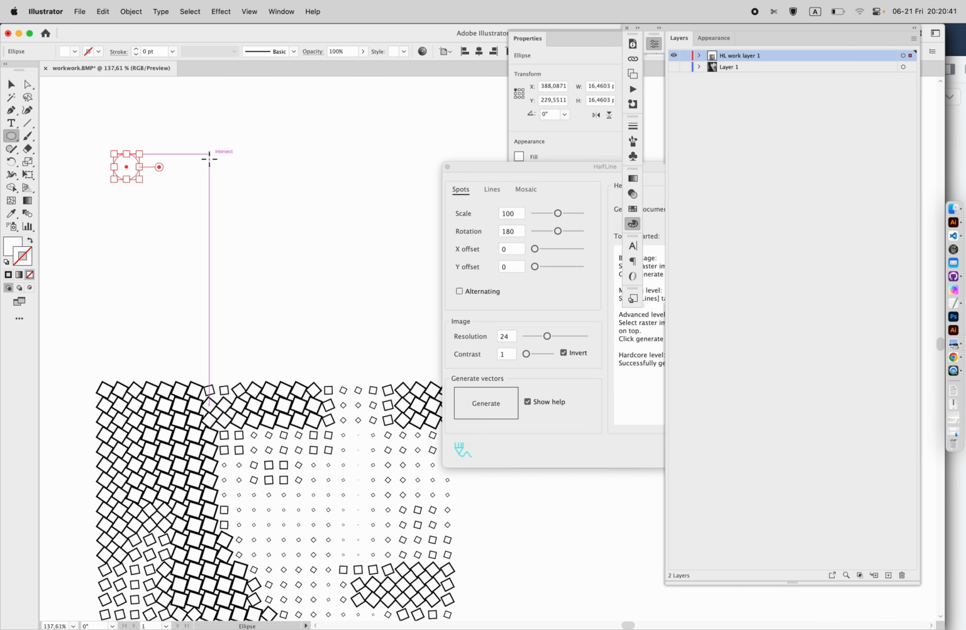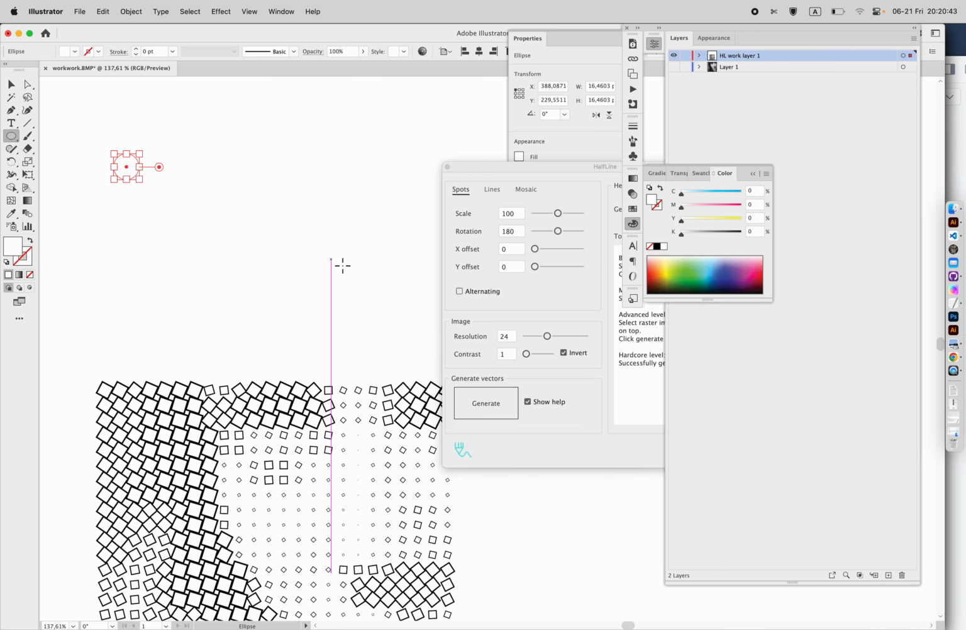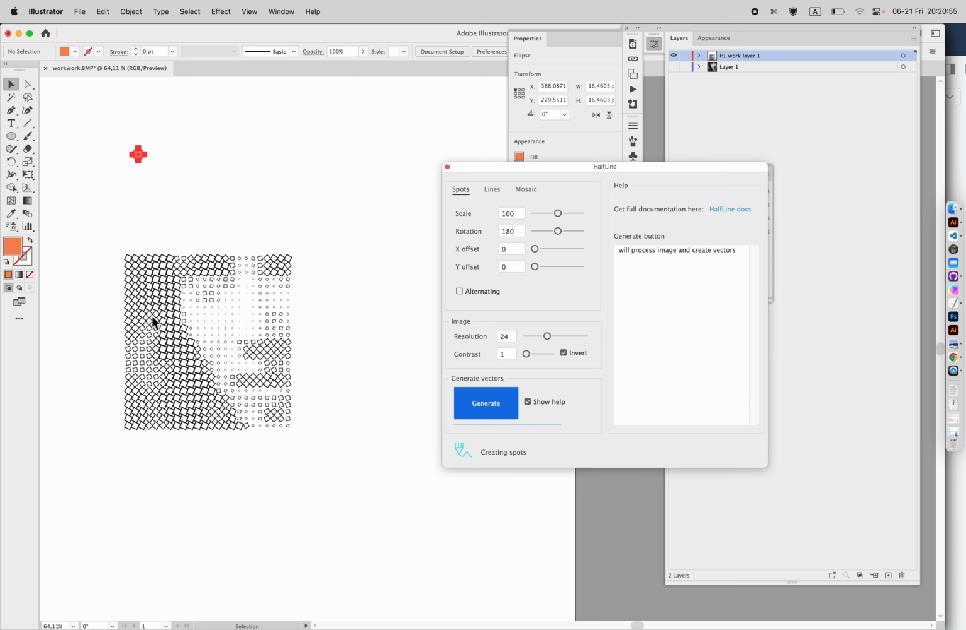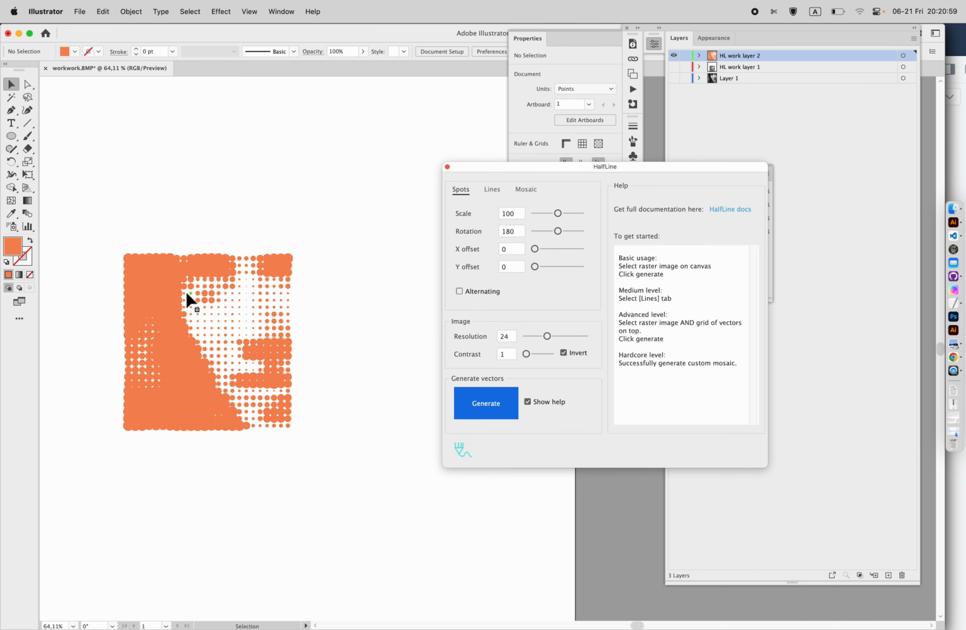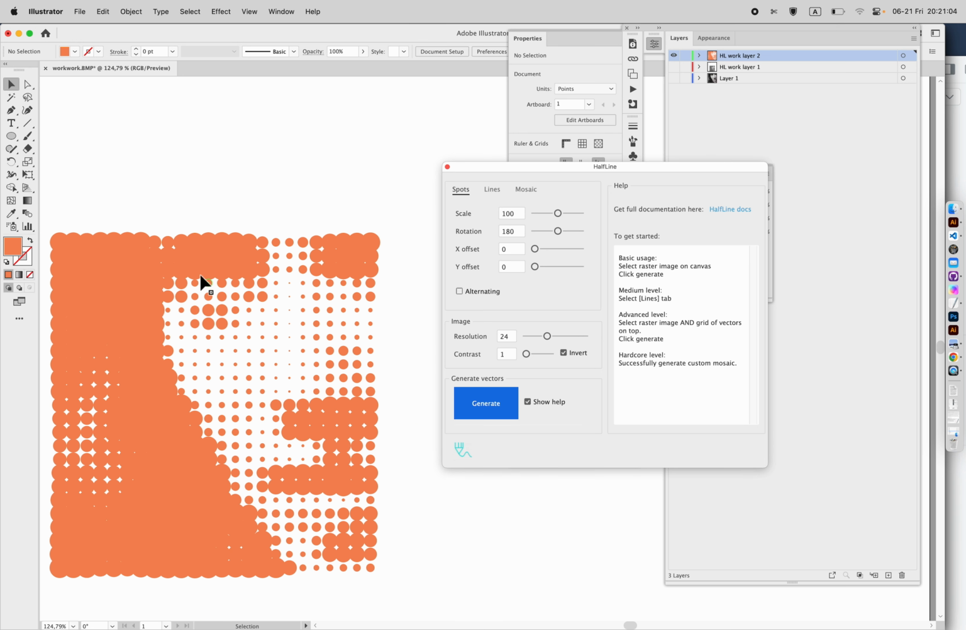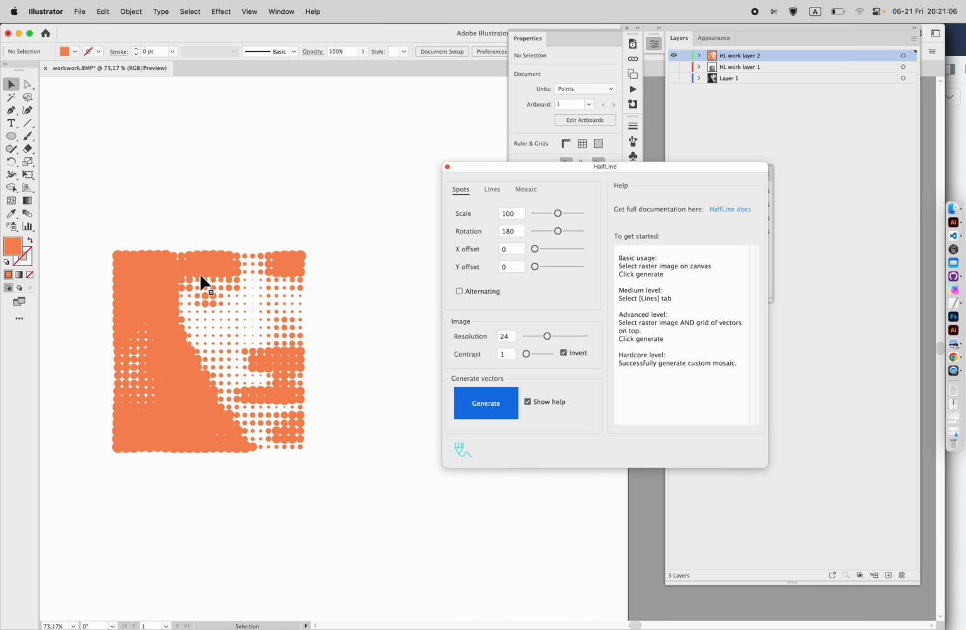Okay, let's add some color to it. And now as long as it's selected and these are spots, I press generate, it should use this dot as a base to generate this pattern. Another not so obvious hidden spots generating feature: you can take an existing grid and work with that.